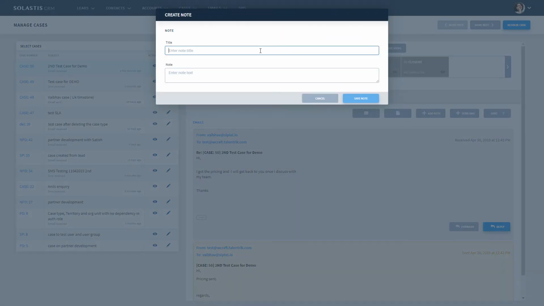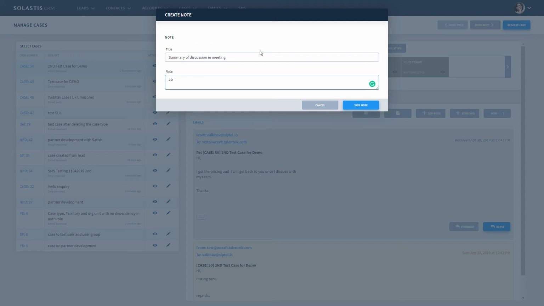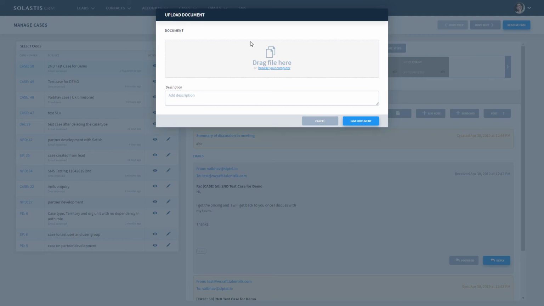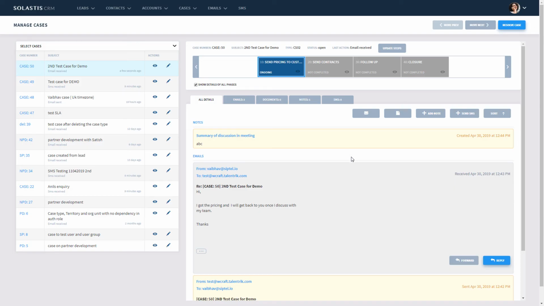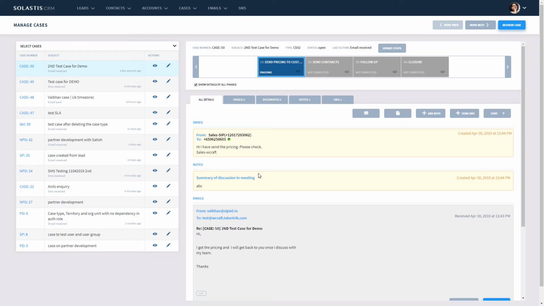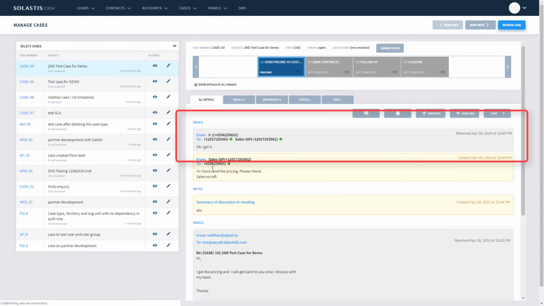I can add other things, like a note such as a summary of the discussion in the meeting, or I can even add some documents by dragging and dropping them here. If the SMS feature is active, then I can send an SMS by clicking here. If the client responds back to this SMS, that SMS will be received in the CRM and shown here. I will just refresh the screen, and as you can see, the reply of the customer has arrived.